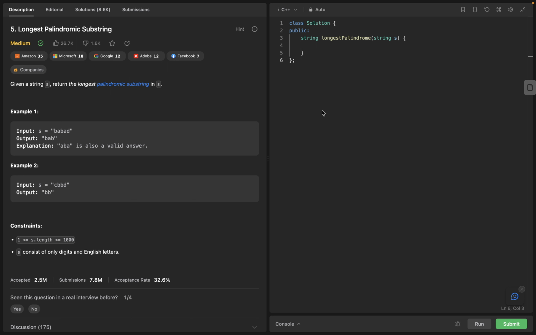Hi guys, today we'll be solving longest palindromic substring. So we are given a string and we have to return the longest palindromic substring present in the string given. So in this string BABAD, we have BAB as one of the palindromic substrings. ABA is also a valid palindromic substring.